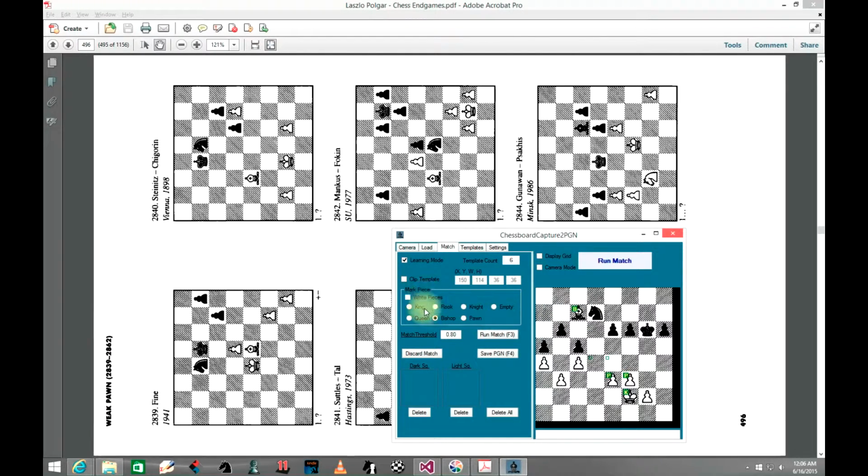So go to choose black pieces, king, pawn, and knight. So this is the second method of template creation. So after I have done all this, I think the program has enough templates to identify the rest of the pieces. So if you hit F3, it should identify all the rest of the pieces. Okay, so this is the second method.